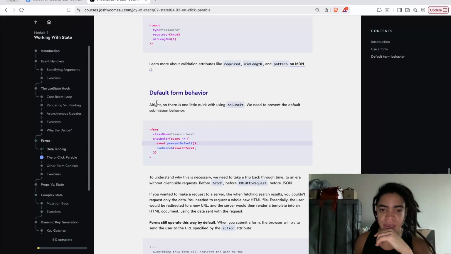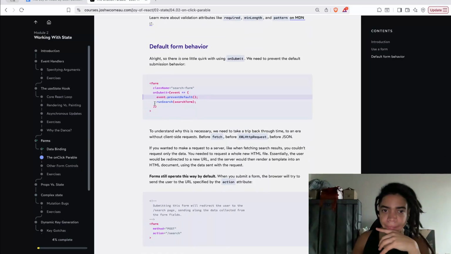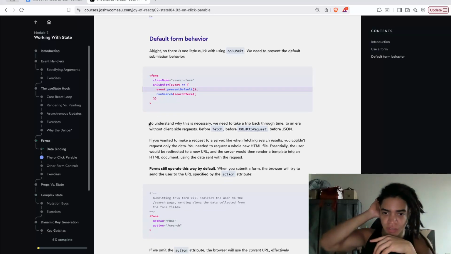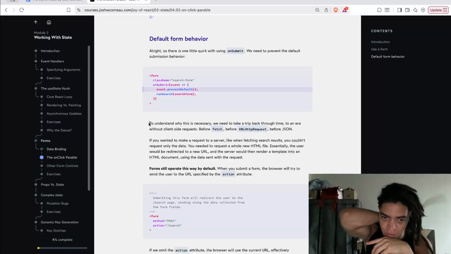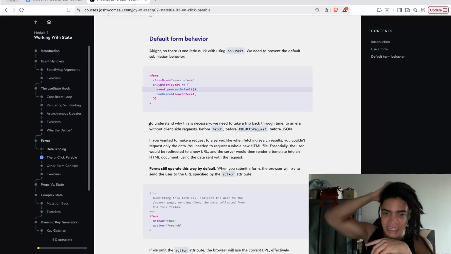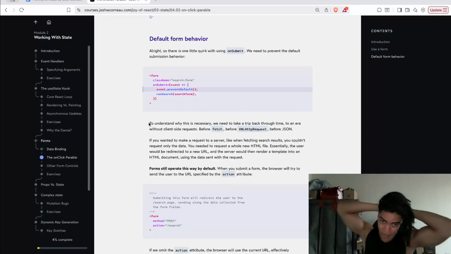Default form behavior. Alright, so there is one little quirk with using onSubmit. We need to prevent the default submission behavior, for example like this, which is the default behavior. To understand why this is necessary, we need to take a trip back through time to an era of client-side requests before fetch, before XMLHttpRequest, and even before JSON. So this is now some true legacy stuff here.